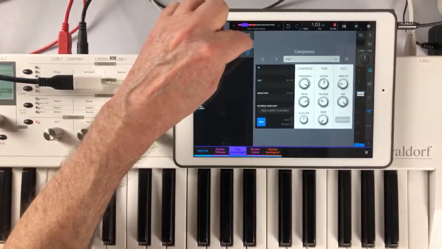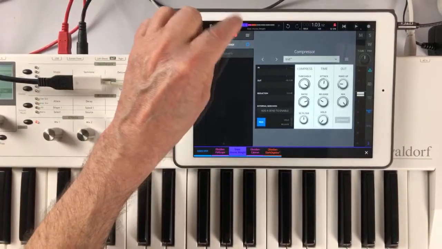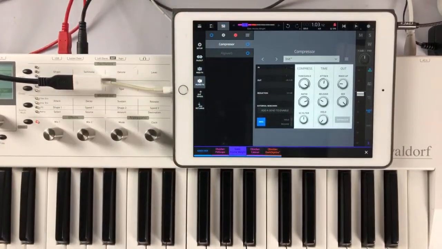So if we switch the compressor and the algo verb off, it's still a blinking... But when you compress it, and put a bit of the old algo verb on.